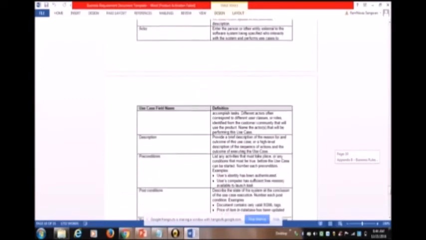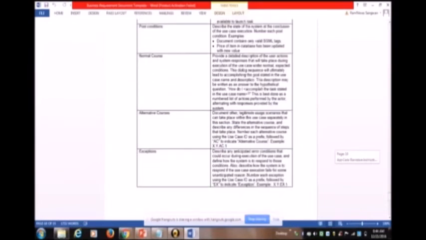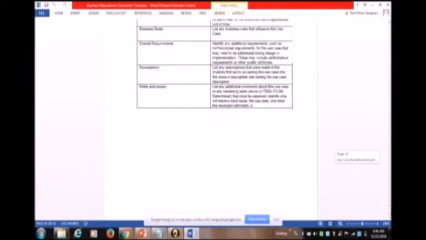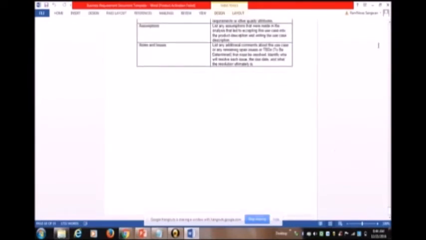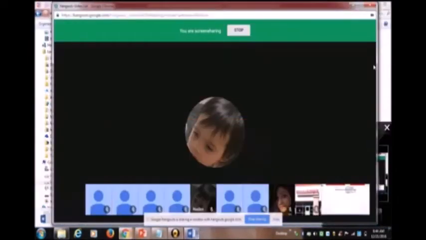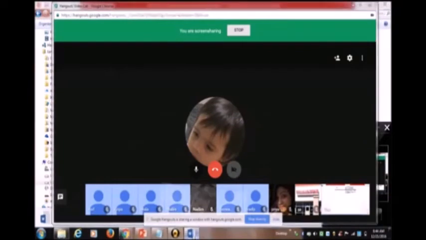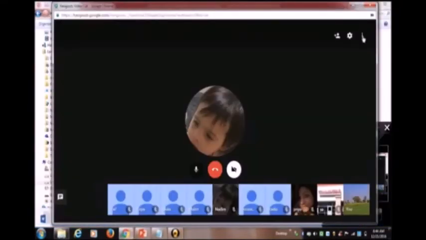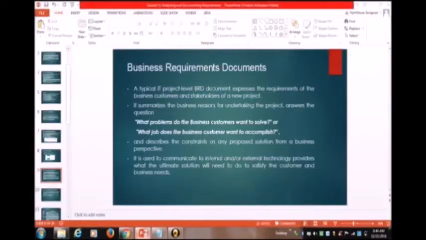So everything, we have studied each and every component. After going through this document, I'm sure you will be in a better position to understand the BRD and write a BRD, because we have gone through each and every aspect of this BRD now. Okay, now let me stop this here and continue with the session.